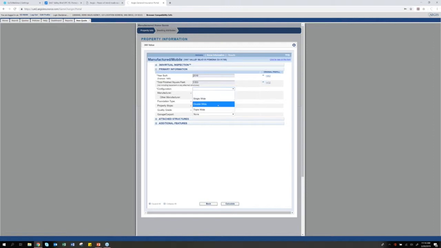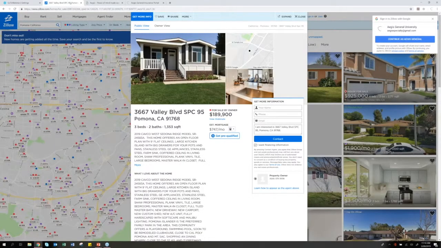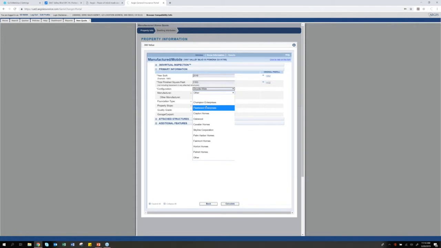All right, configuration on this one is a double wide. Once you look at the photo, you'll see here, double wide. And now, manufacturer, other. You'll see here there are the primary manufacturers of mobile homes. I'm not fully knowledgeable on all of these, I'm not that familiar with that side of it myself, but from what I'm told, this is a majority of them.